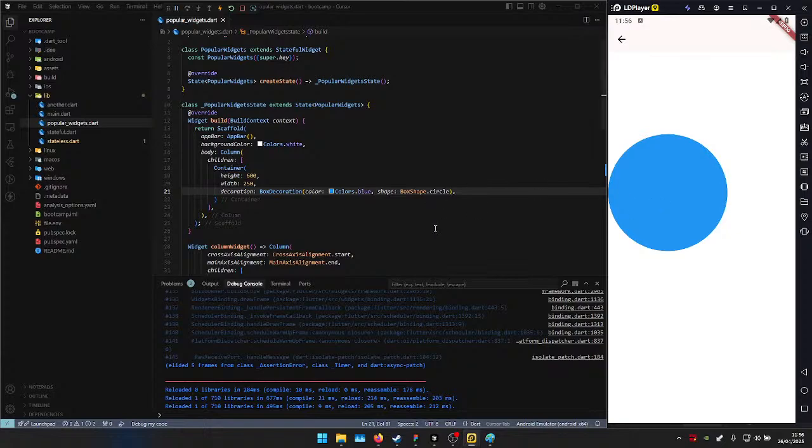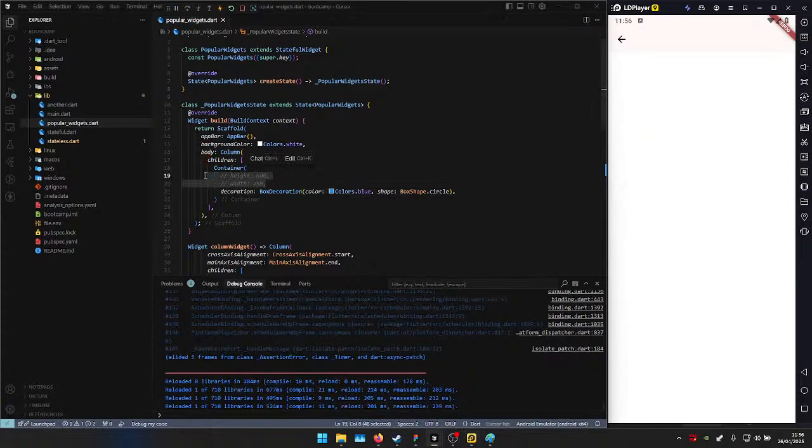Boss, now, does it mean that the container's height and width now does not matter? It matters, it still matters. Let me remove it. It disappears. In order for your container to be visible, it needs to have a height and a width, if there is no child widget. Okay, see now. There's no child widget over here.